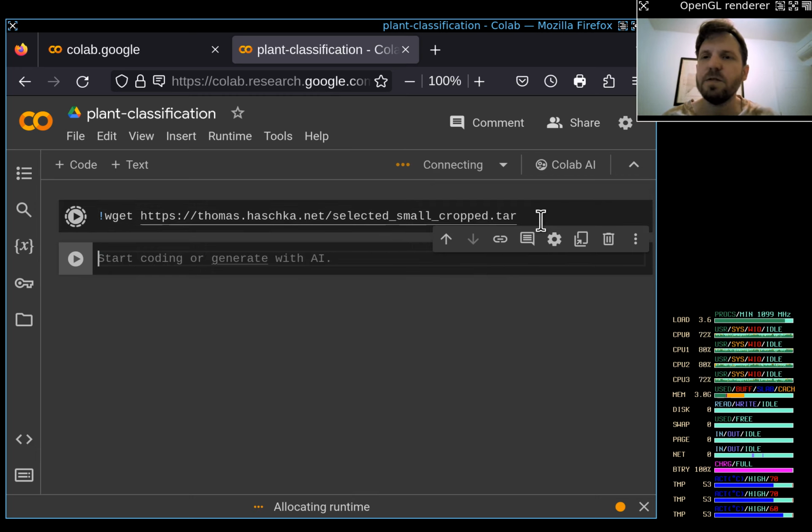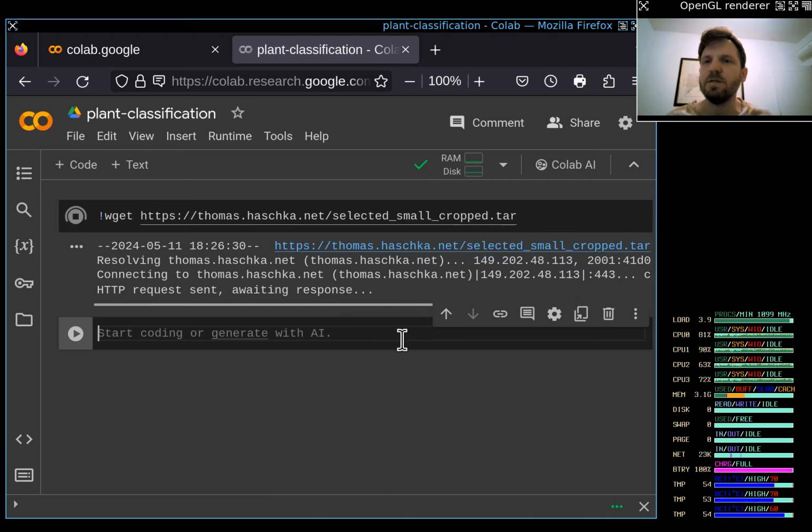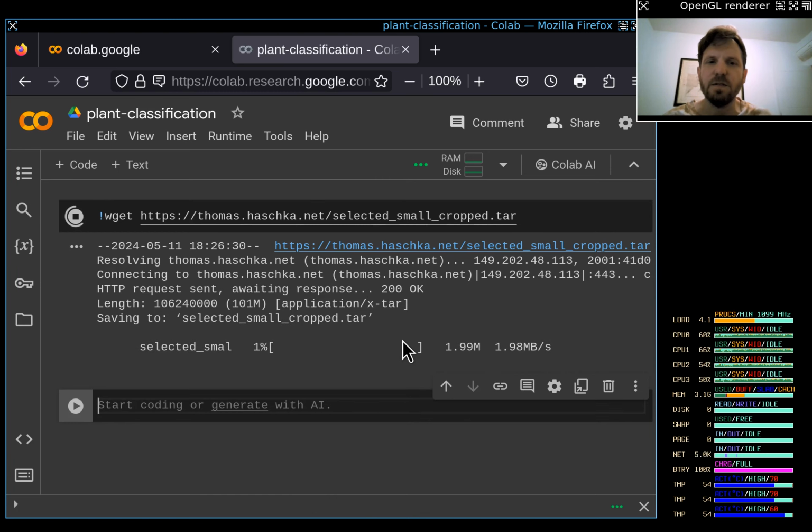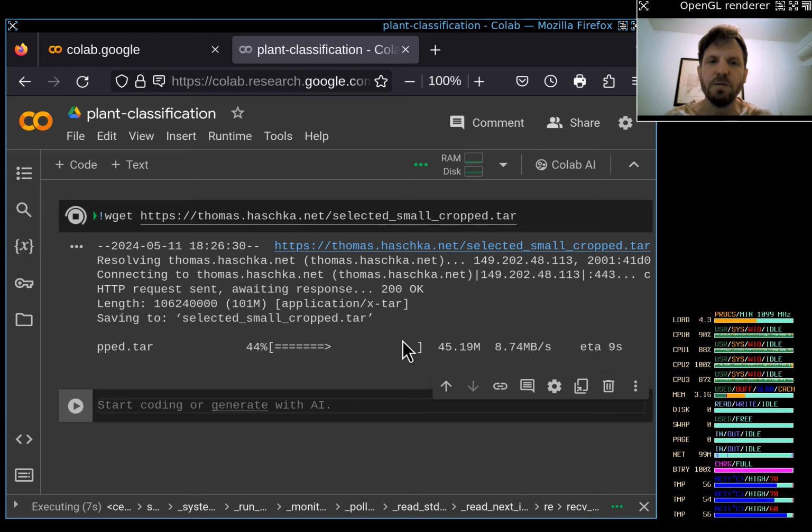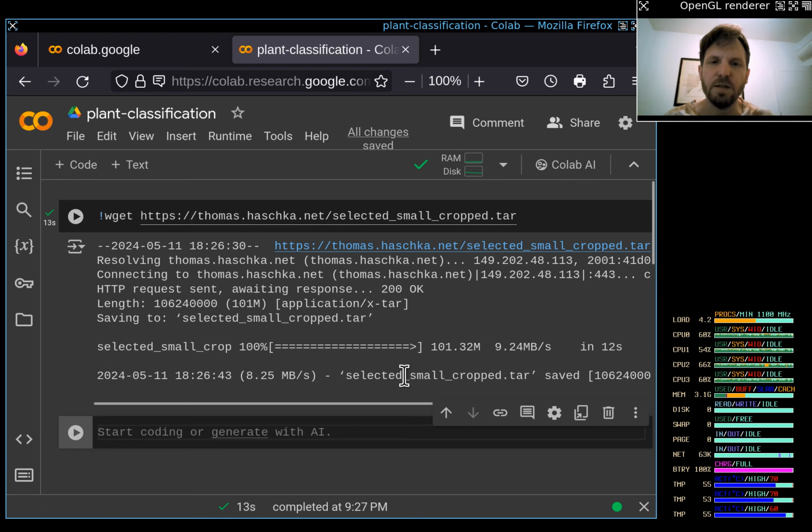When I do this, I execute this here. As this is Colab, the backend will launch, and it will download this file. We see the download starts, the file is transferred into the Colab machine. It takes a little time, but it should be rather quick, and we have transferred these 101 megabytes into the Colab machine from my website. That's the way it works.